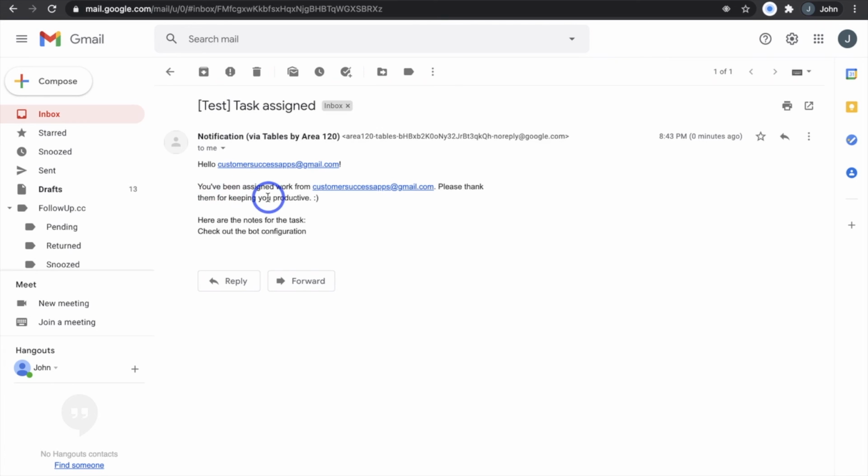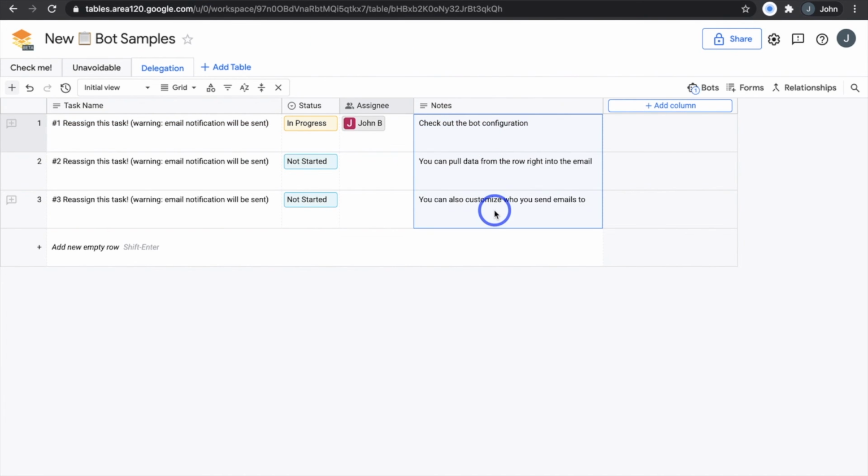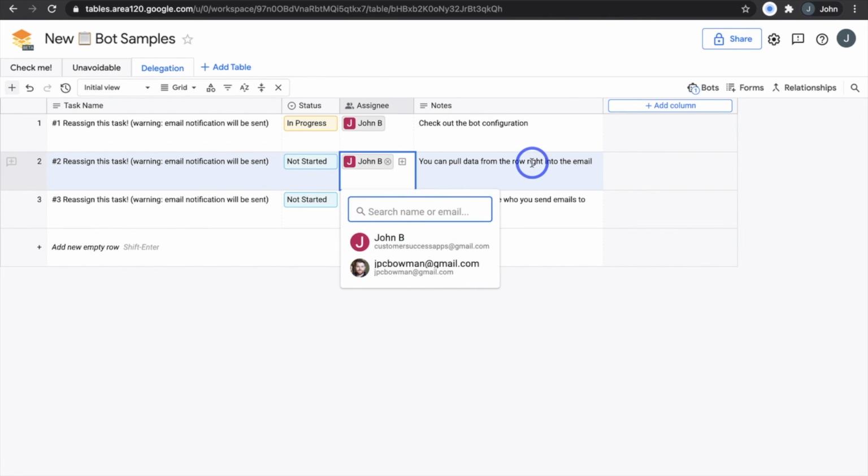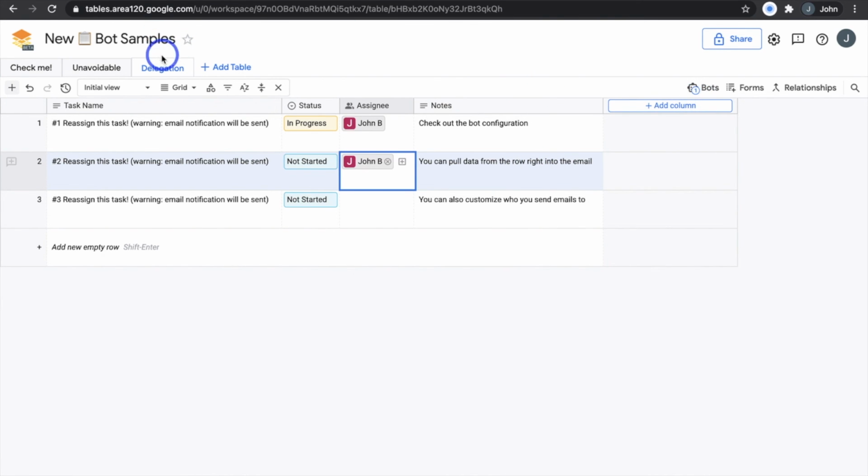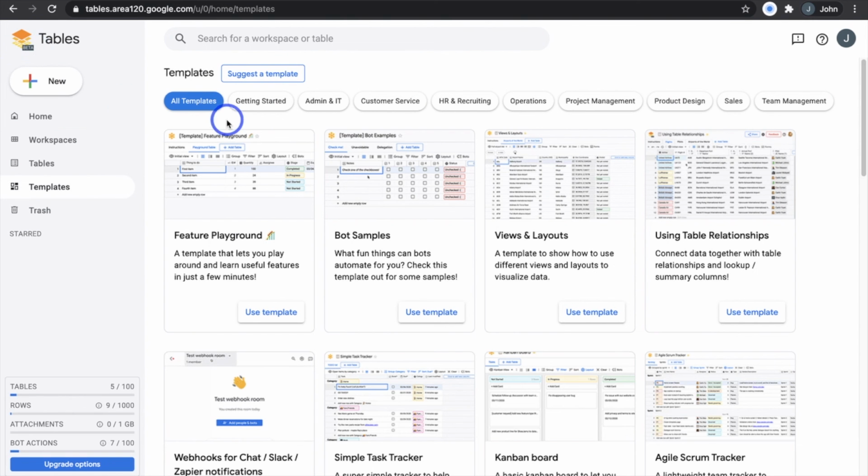Notice it says you've been assigned work. Please thank them for keeping you productive. Here are the notes from the task, right? So the notes from the task are important because the area that's in the notes you can send to people automatically so they know what to see and what to do. And you can do that again. Anytime you assign something, it notifies people that they've been assigned. It's really great for delegation. Now that's a bot sample, right?